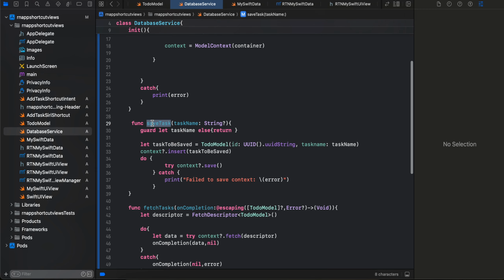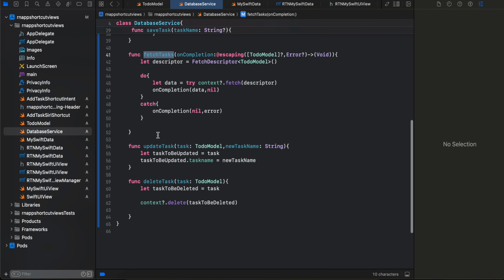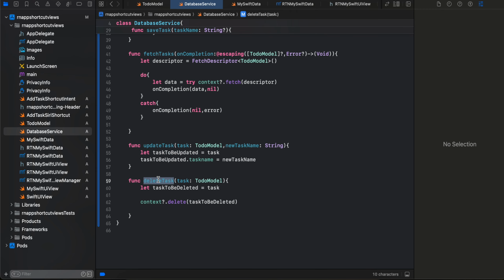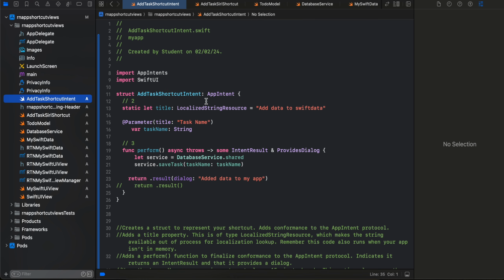This is for saving the task, this is for fetching the task, this is for updating, and this is for deleting the task. Then I have created this add task shortcut intent. Again, I have just copied this from the documentation, not React Native documentation but iOS documentation. But this is our task name, okay, which we take. And here once we have the task name, we just call save task. Okay, and this is for Siri shortcut.